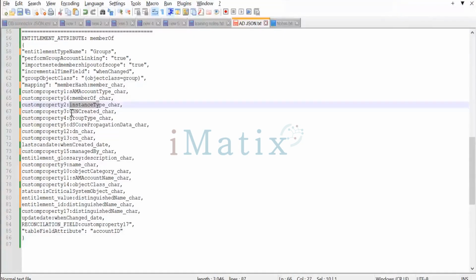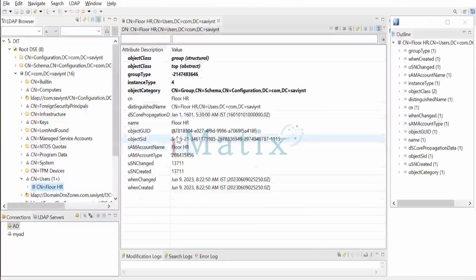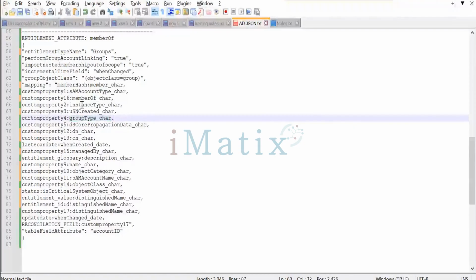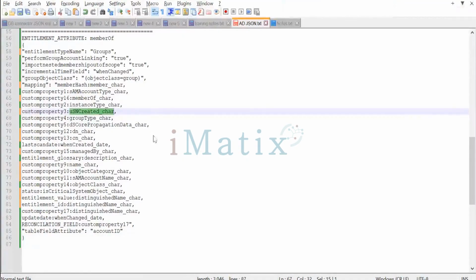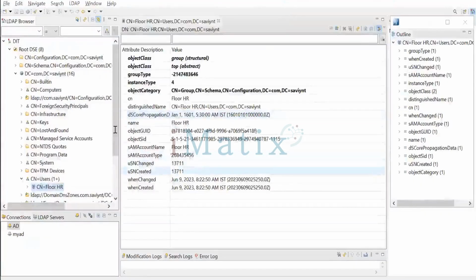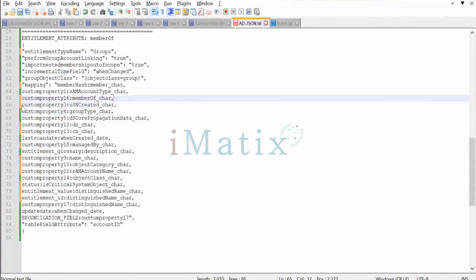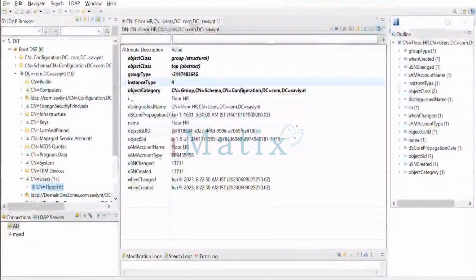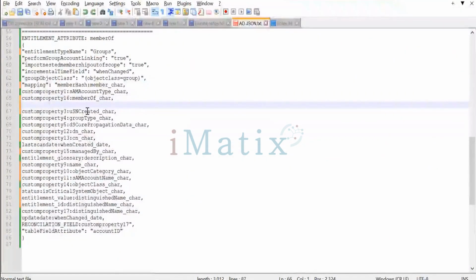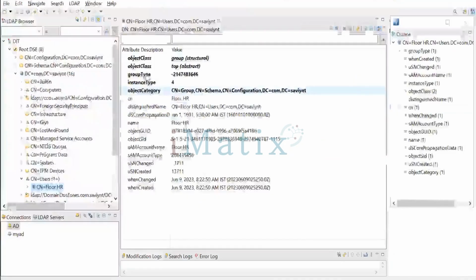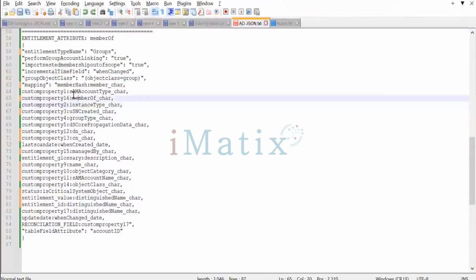Instance type. You haven't created group type. Do we have the group type here? Let me remove some of the attributes here. Actually, USN, I believe USN is created, yes. The instance type. Instance type, we have it already. It is there, instance type. Member.